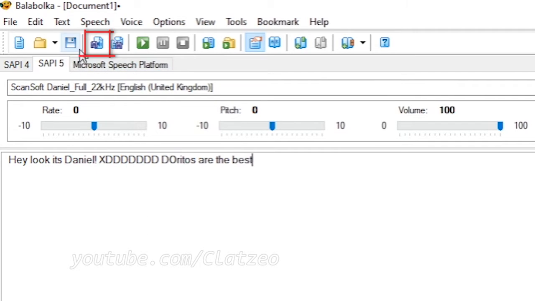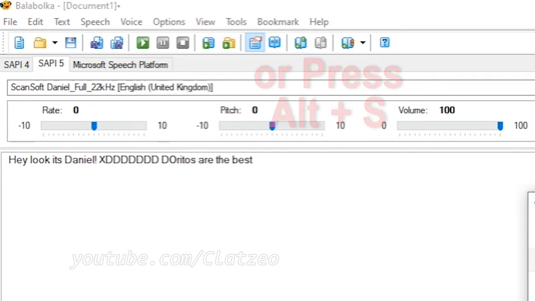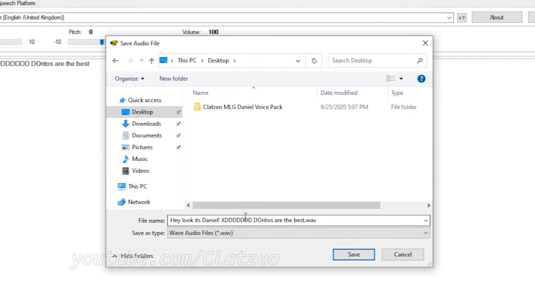Alright, everything's working perfectly. You can click this icon to save the audio file. Alternatively, you can press Alt plus S keys. Tap save.